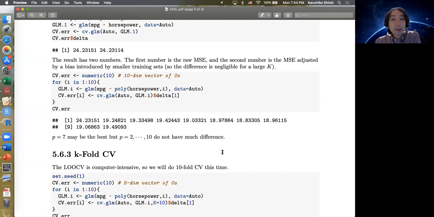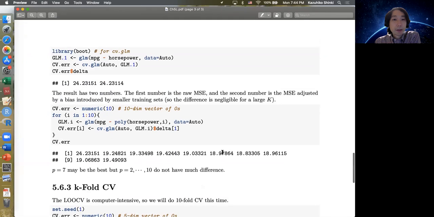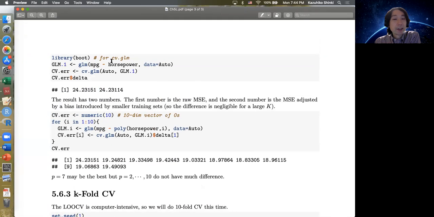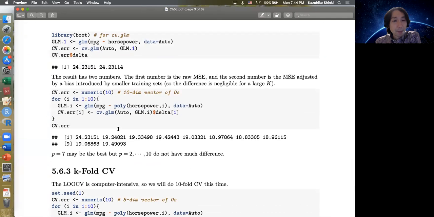Cross validation. Yeah, so it runs the regression 392 times, so it takes some time. On my old computer, it still takes less than 1 minute. So it's probably pretty fast on your computer also.